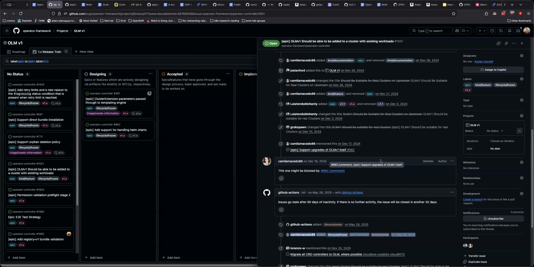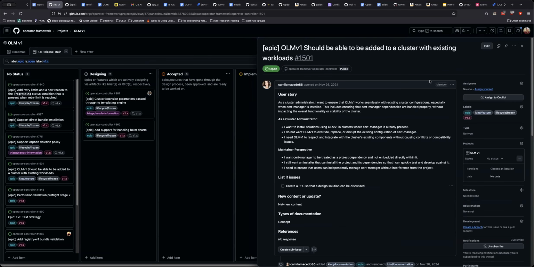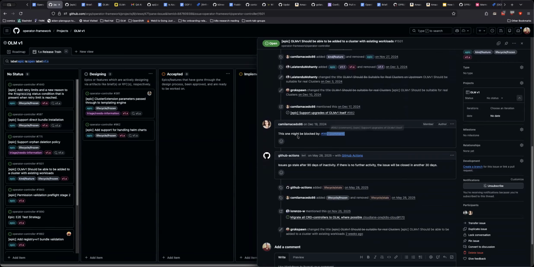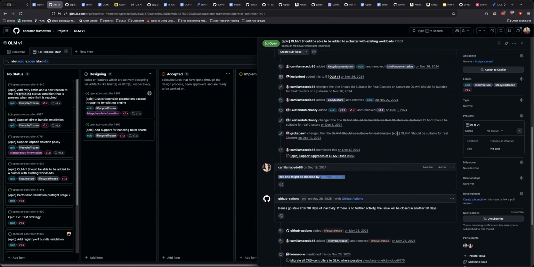So going back a step here, we're saying that the ability for V1 to be added to a cluster where there are existing workloads, for example, Cert Manager, is dependent on the idea of V1 being itself upgradable. That's what I'm understanding from that comment. I'm not sure I see the dependency. Bring it back up.